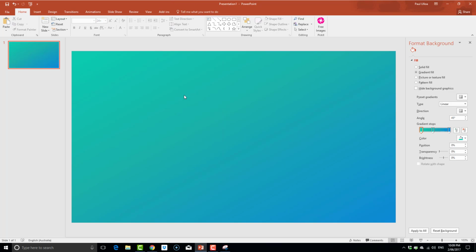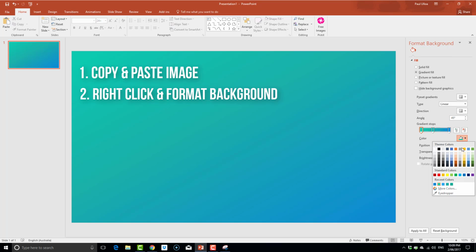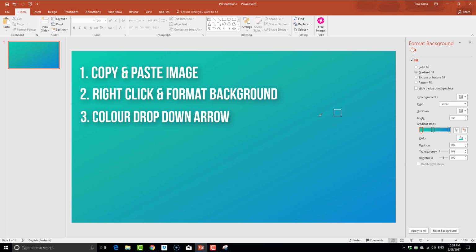So in summary, if you want to quickly transfer the colors of an image onto your slide, and that could even be a picture from nature, you copy the image onto the PowerPoint slide, come and right click, select Format Background, and come down to the color drop-down arrow and select Eyedropper. And it's as simple as that.